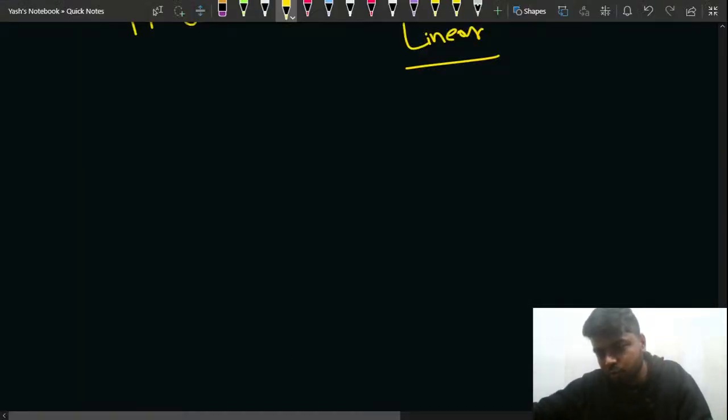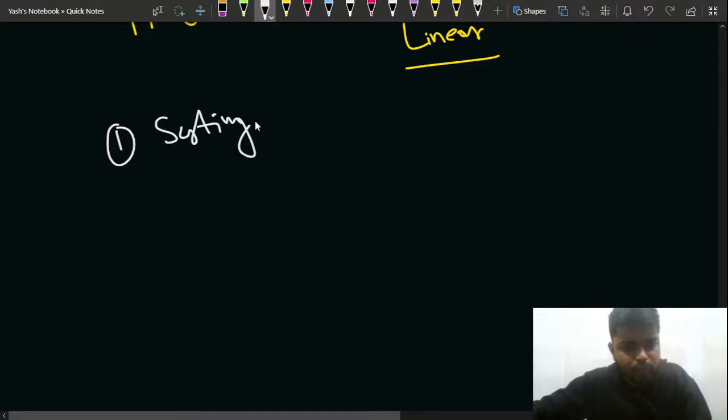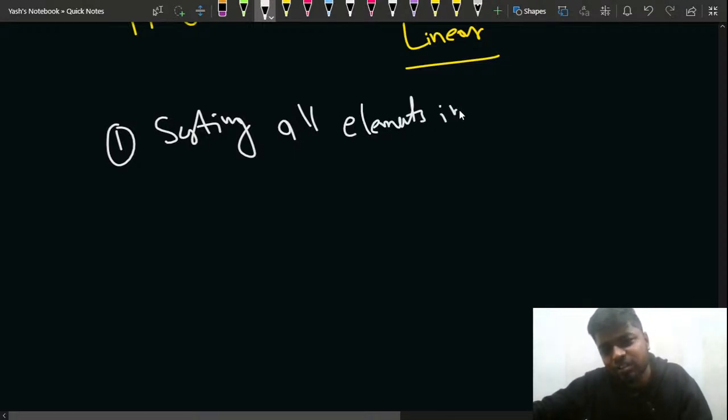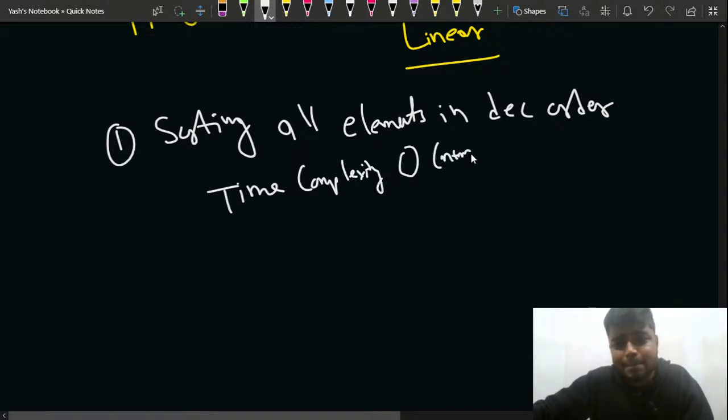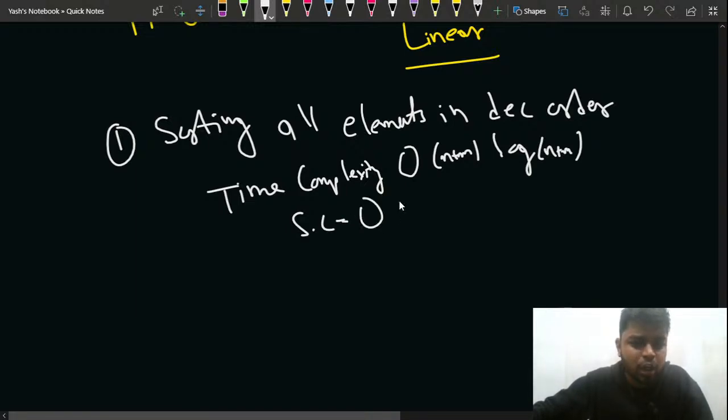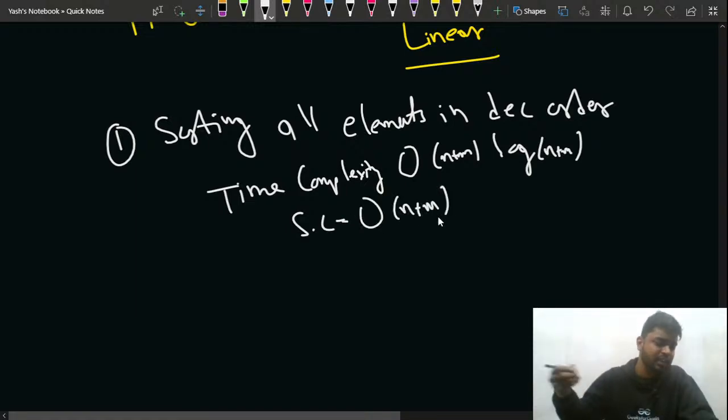So we discussed 3 approaches for this particular problem. The approach number 1 was sorting all elements in decreasing order. For that, I took a time complexity of order of n plus m log of n plus m, and the space complexity was order of n plus m, because I made a vector that was returned.